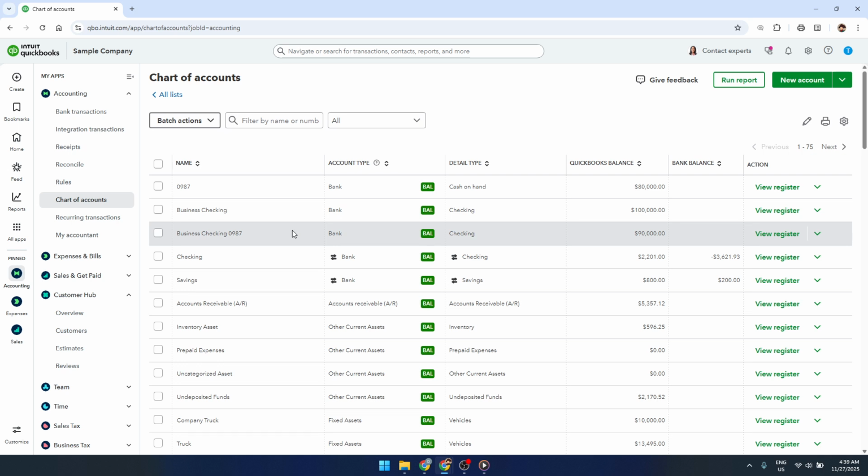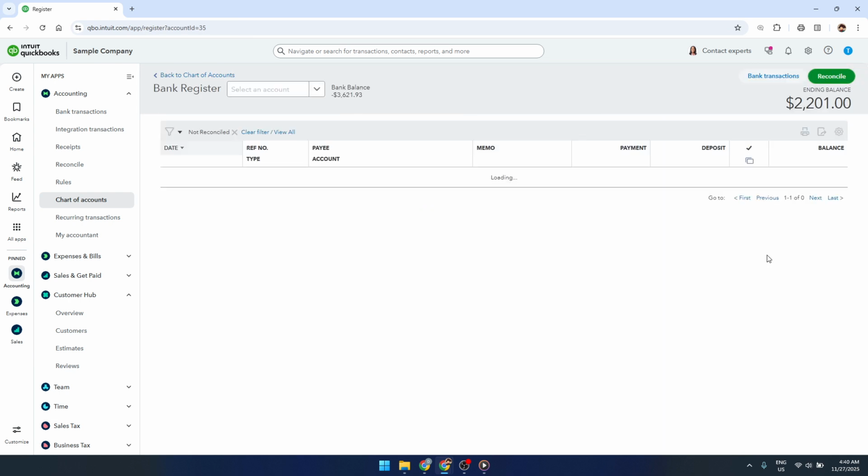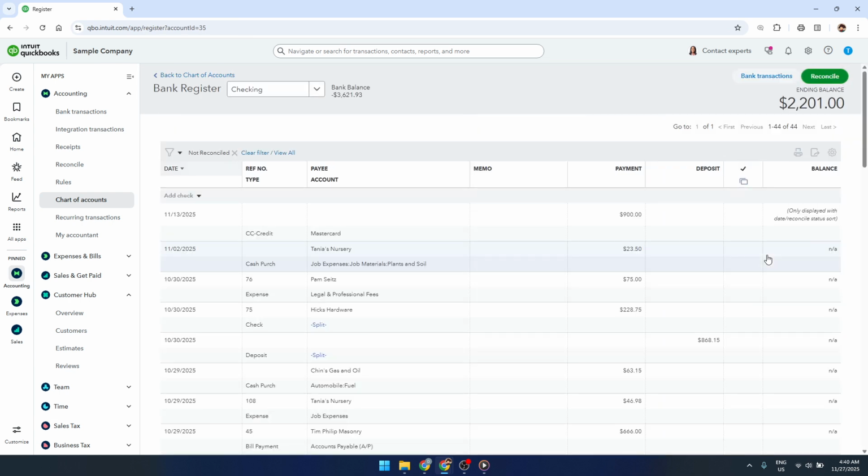Next, locate the account that's giving you trouble. Maybe it's your main checking account or a credit card you're trying to reconcile. Once you find it in the list, move over to the right side and click on View Register. This opens up the account's register, which is like a digital checkbook with all of that account's transactions.